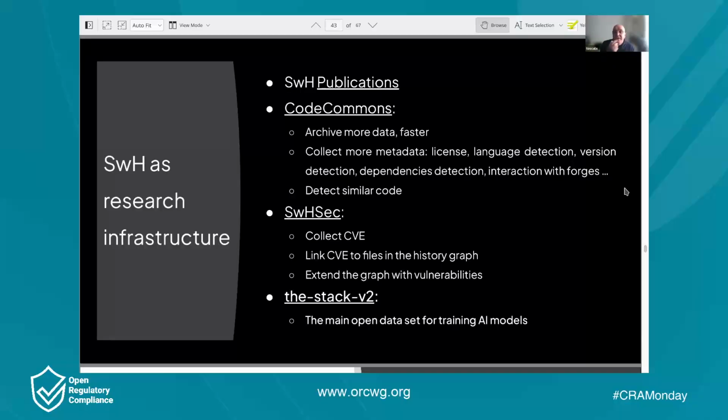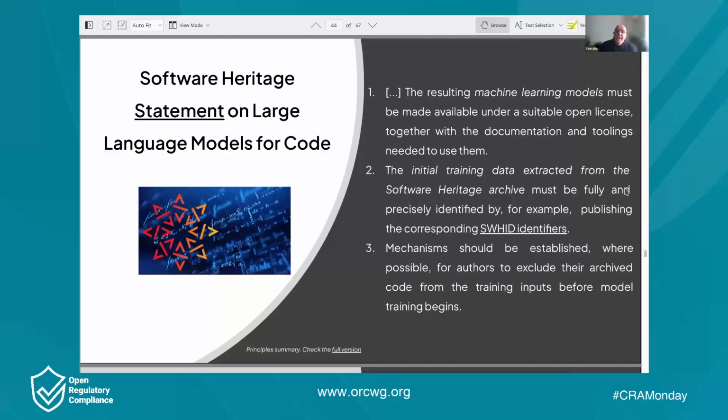And then those of you who are into AI are probably familiar with the StackV2. It is the main open data set for training AI models. It was created in collaboration with Software Heritage. And without software hash ID, it would have been impossible to do that. So that's what I wanted to reflect here. If you want transparency into AI, the identifiers are essential. Otherwise, you cannot manage the amount of software that you're dealing with.